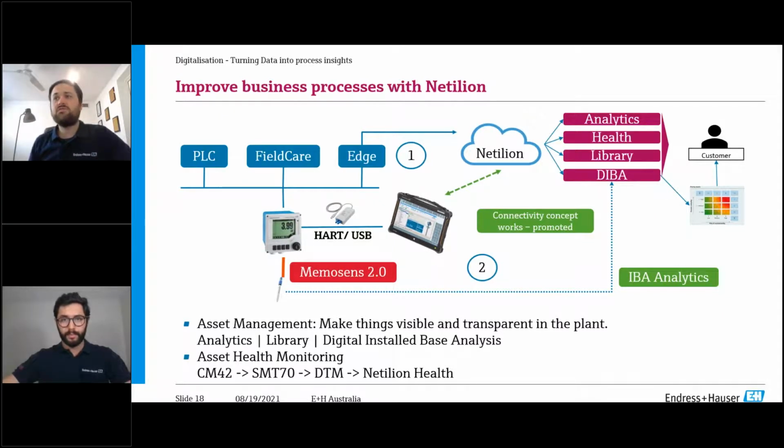Another way, if you don't have a field device and you need to temporarily bring it out to a cloud solution, is that you can use a HART or USB to our SMT70, which is our tablet, which has software on it, which connects to Natillion as well. And then finally as well, we can bring some analytics from install base audit as well. So there's a number of different ways to bring that KPI information into the cloud.